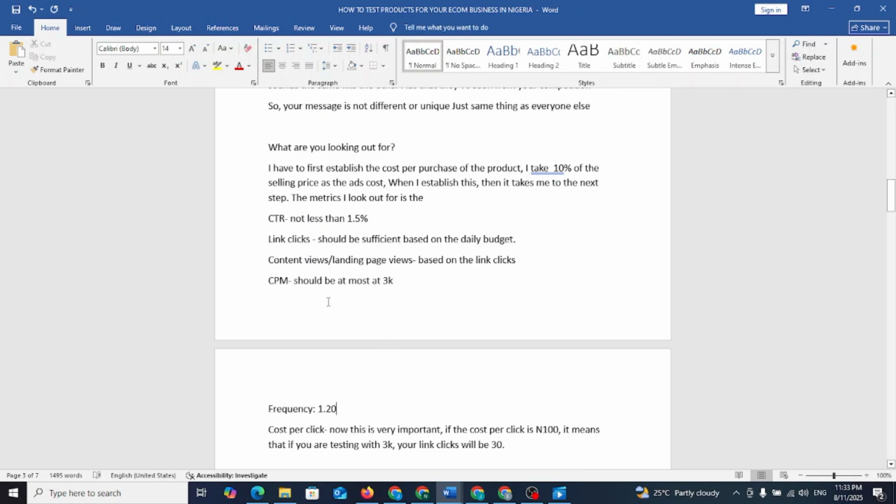Now CPM, cost per 1,000 impressions, should be at most 3,000 naira. If it's 6,000, if it's 7,000, it's too much. At that rate, your cost per click will be very, very costly. So make sure that they are moderate and within your control. And what controls this is your creatives. So you have to make sure that you have a wonderful ad creative.